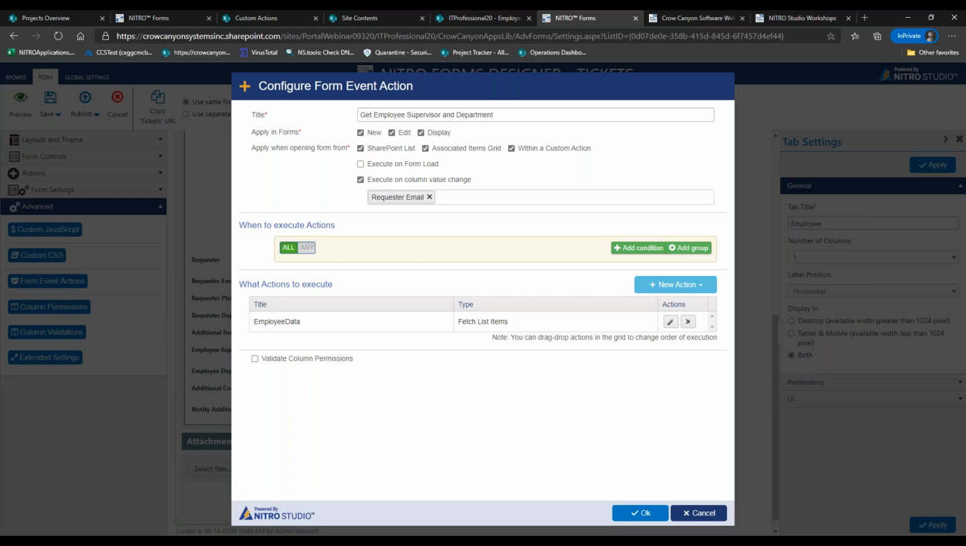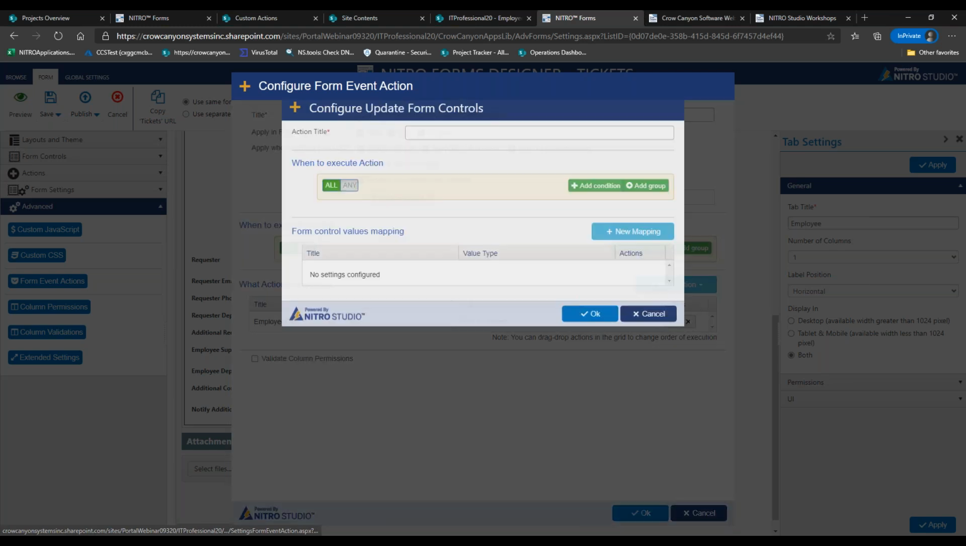All right, and then what do we do with that data? So now we've got to do something with that information. This is kind of true with our query list action in both workflows and custom actions: you build the query, then you've got to do something with that data. What do you want to do with it? We're going to update a form control with this data.